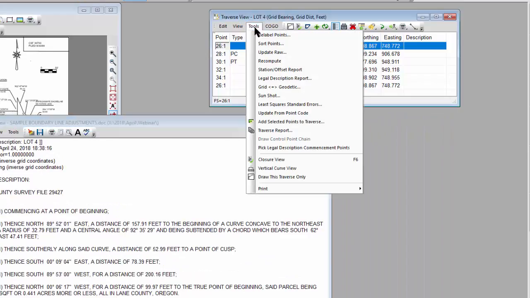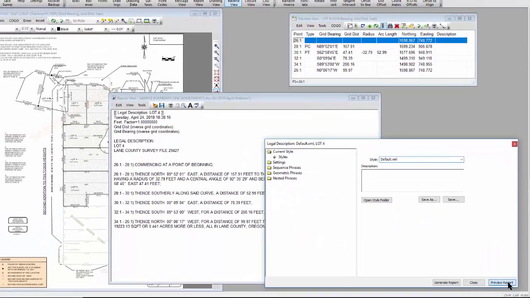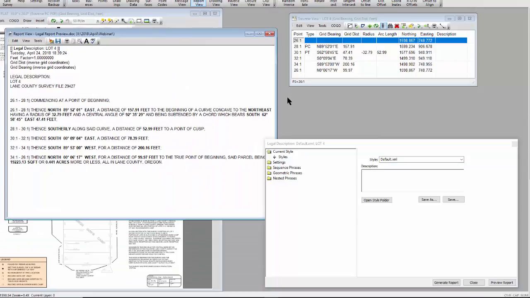I did this from the Traverse Manager, but I can also do it right here in the Traverse view. I said, create a legal description report for this. And I'm just going to hit the preview here. And here's my legal description. So the calls in here, North 895201 East, are the same values that I'm going to see here in the Traverse view. And we're going to see there's a pretty neat relationship where the Traverses define the parcels that I want to create the legal description for.